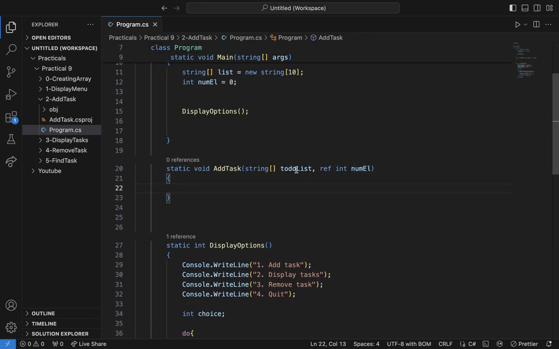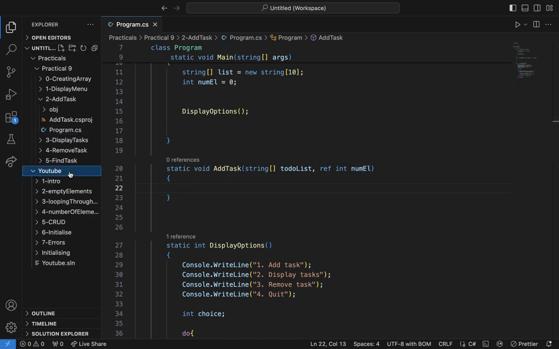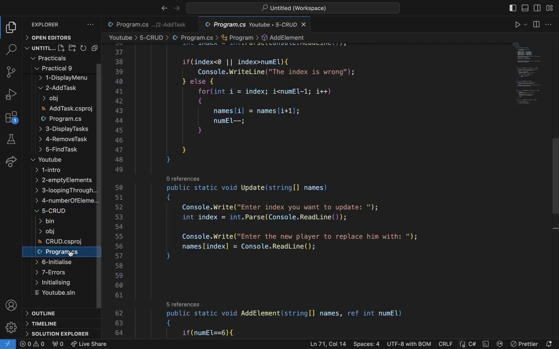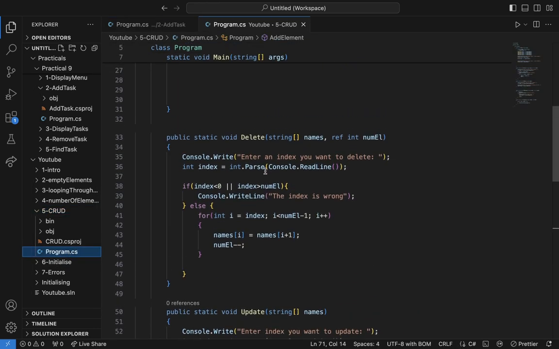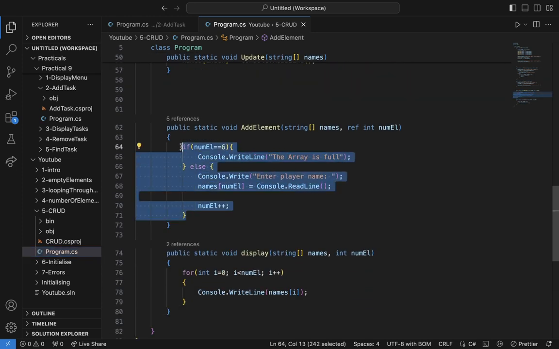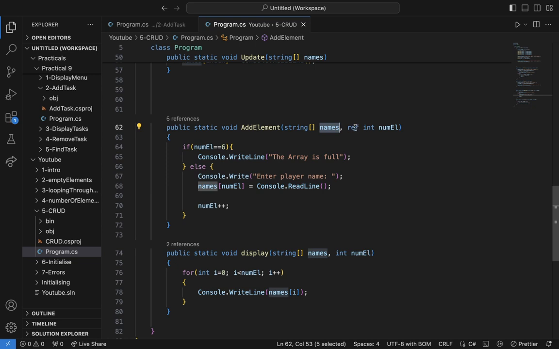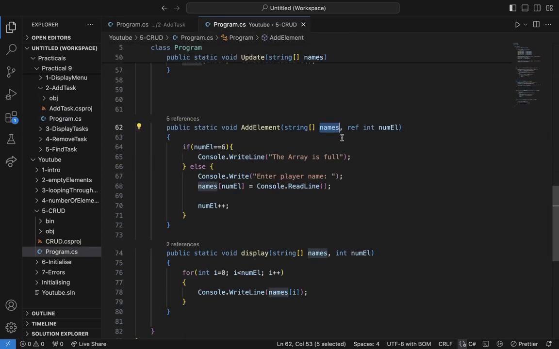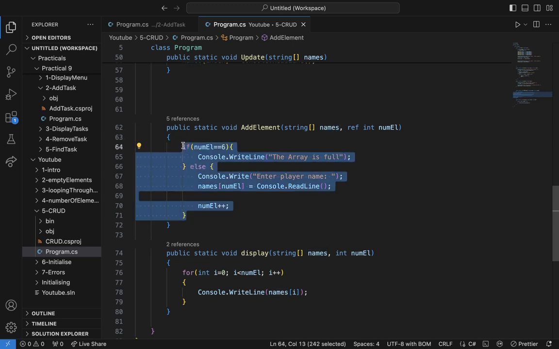What I'm going to do at this point is use the code that we've used before, just to show you that we don't have to rewrite all this code again. So there's code for adding an element, right? In this code, our array is to-do list. In the previous code our array was names, so wherever we have names we're going to have to replace it with to-do list.